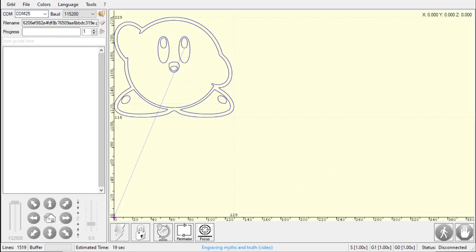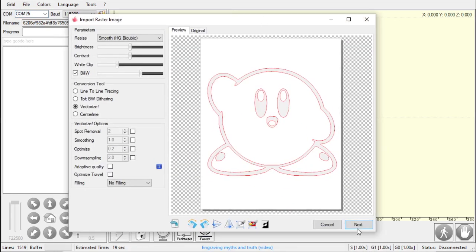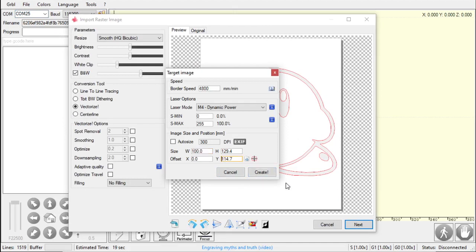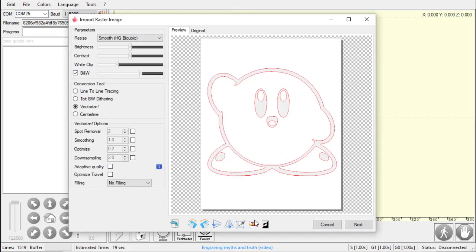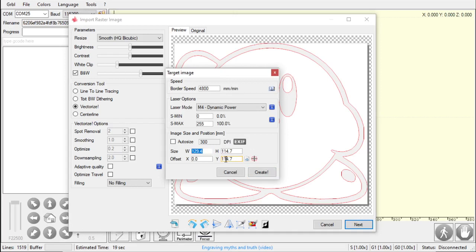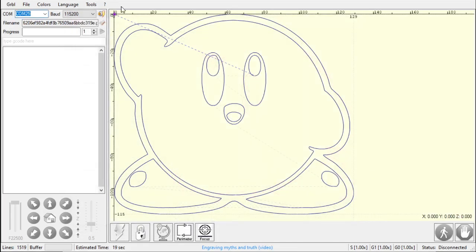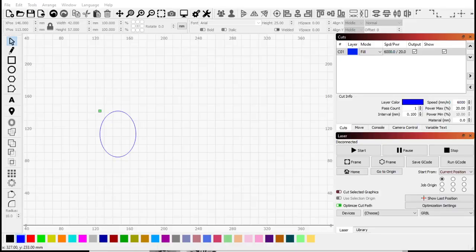Try that one more time. Negative, whoops, magic crop next. Offset will be negative 114. Okay, for reals. Hit create. There we go. Now my zero point's in the upper left. And so I have to manually type that in every time, while in LightBurn, I just hit that button.